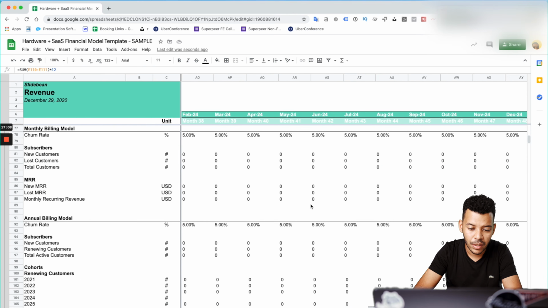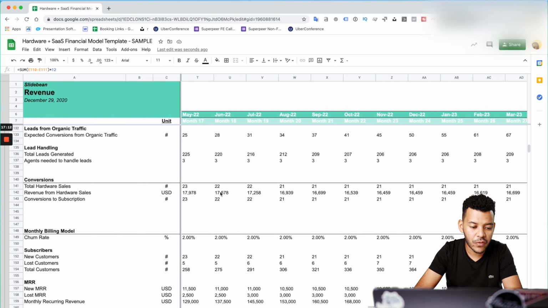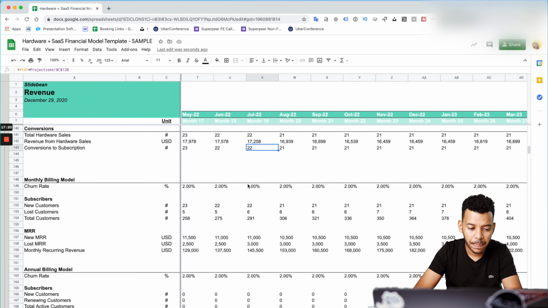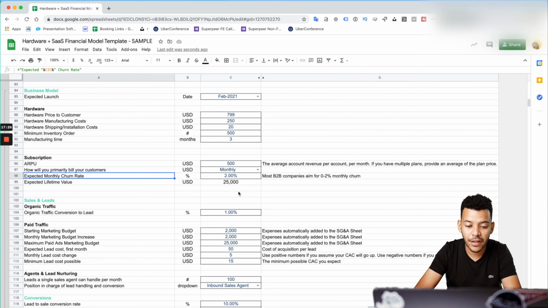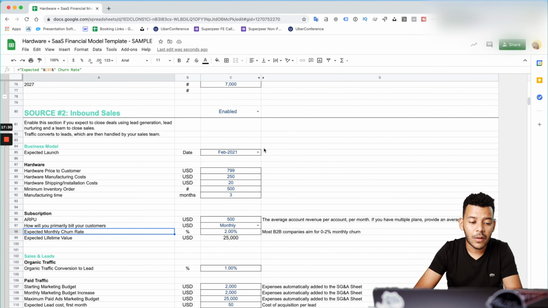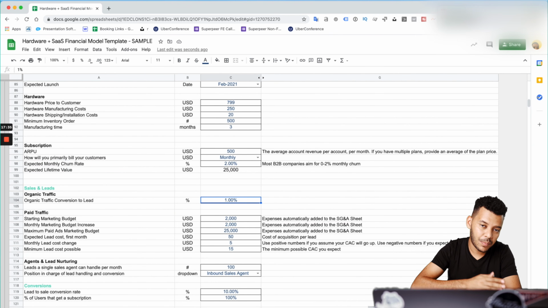So if you go to revenue, you'll see just like before, you have number of conversions, total hardware sales, revenue from those sales based on the pricing, and then how many people convert to a subscription, which is right now 100% of them. Then we have churn rate, subscription, MRR, and all that, just like before. The difference here in this model is the acquisition. So the acquisition happens differently. The acquisition and the inbound sales happens due to, again, people becoming leads.